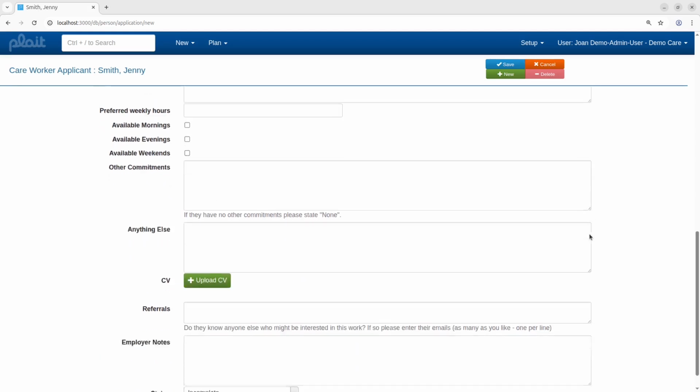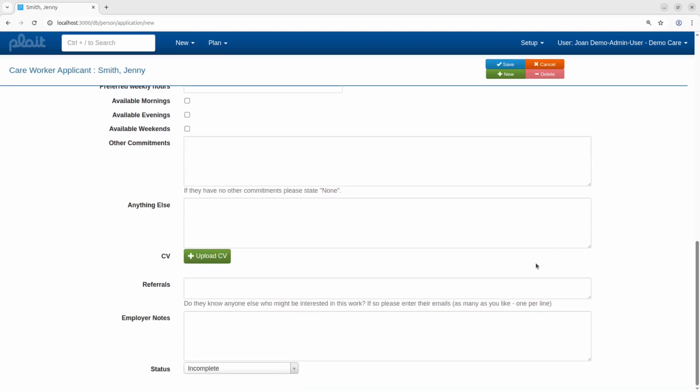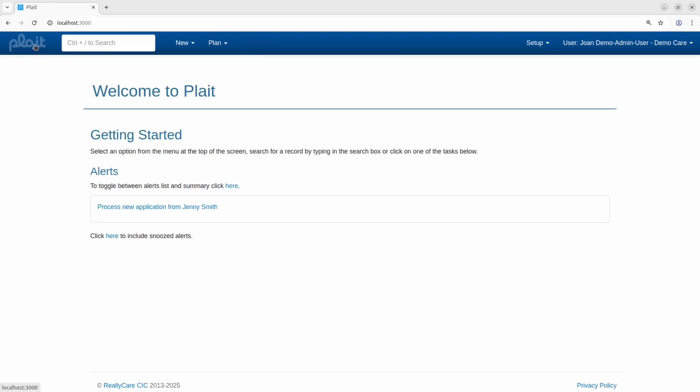You can see that their status is currently set to incomplete, but when I save the record, it's set to completed. And it then appears as an alert on the home page. At this point, we should talk about the other methods of getting an applicant onto the system.